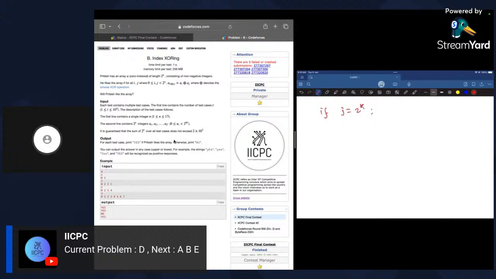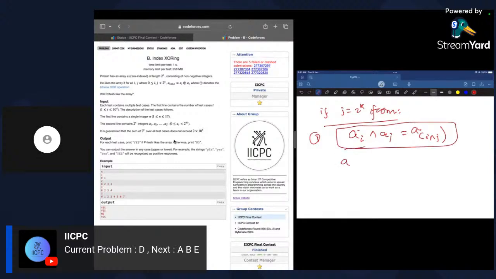So we will claim that you only have to check j equal to the 2 to the power k form. Okay. So I will prove both of them. There is a trivial one, right? A XOR i is equal to this. Basically, this is the thing we need, and we know this. This is trivial, right?